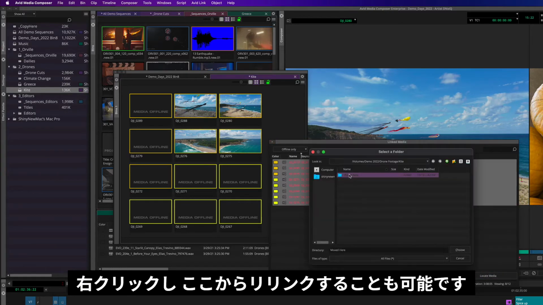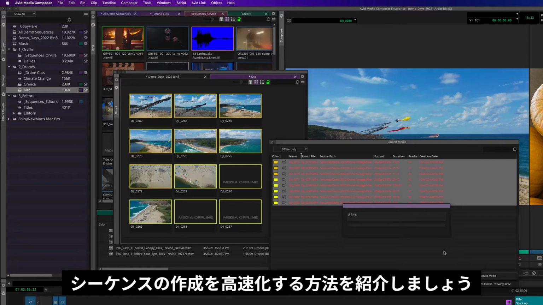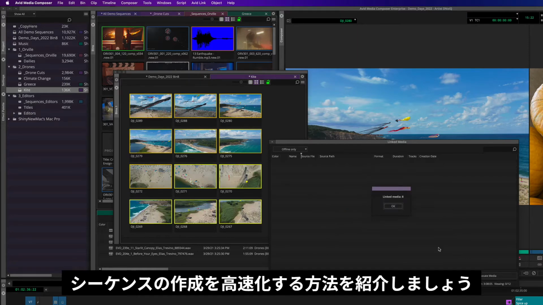And let's take a look at a way to speed up the process of creating sequences with the introduction of sequence templates.